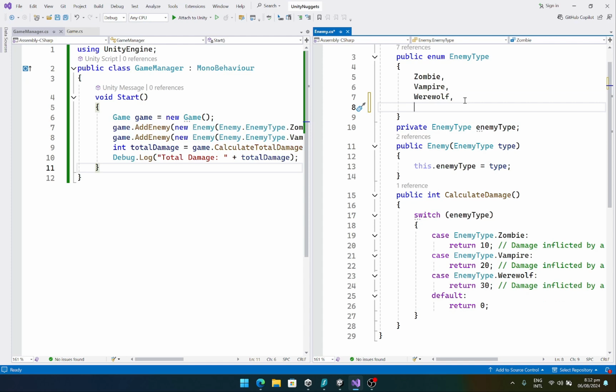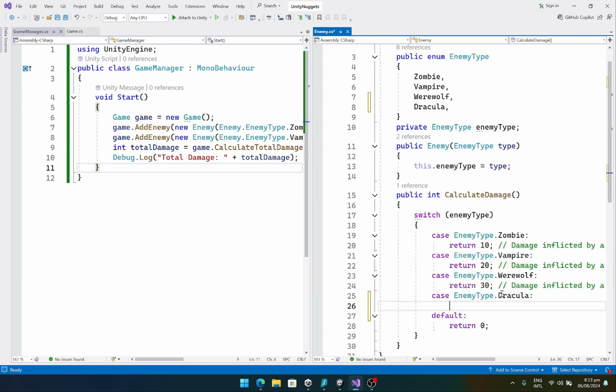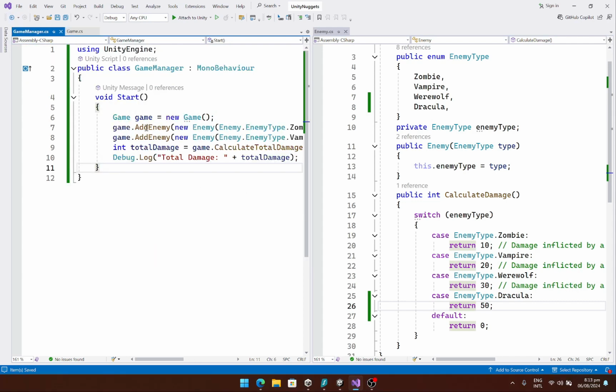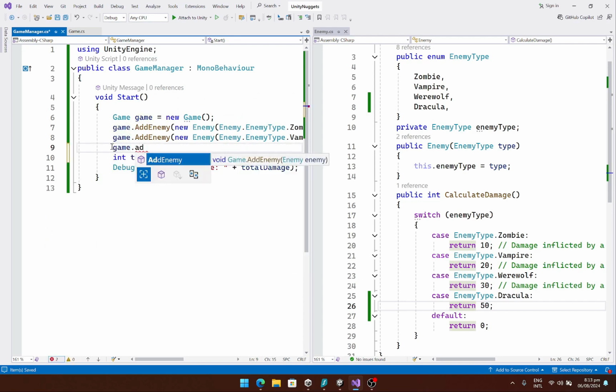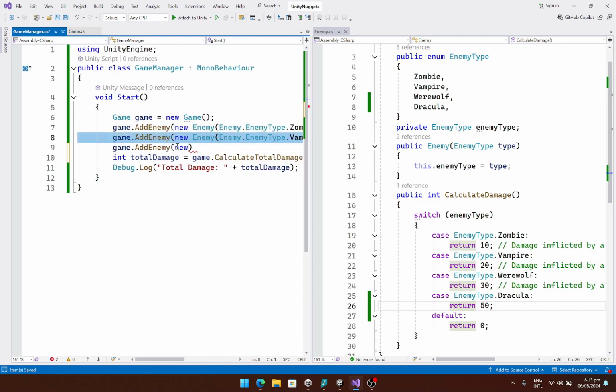Let's add over here Dracula, and here we'll just create a new case, enemy type dot Dracula, and we will simply return 50 from here. Looks good. And let's add the enemy to the game's enemies list. So game dot add enemy, and we'll create a new enemy and simply pass it the Dracula.